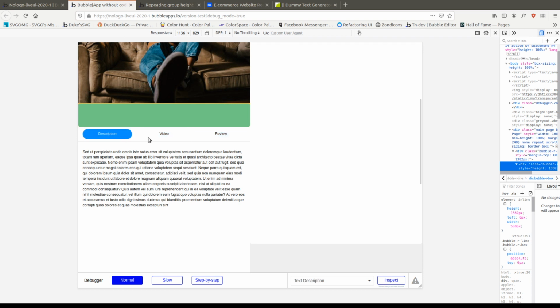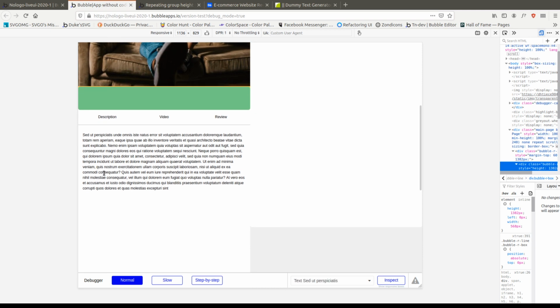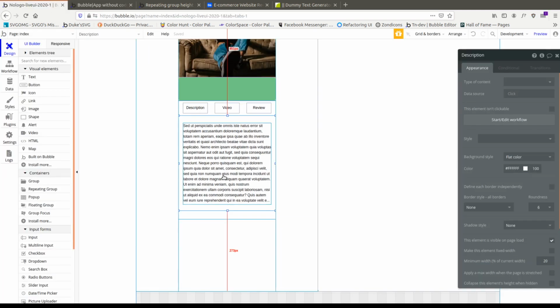Video and review. Nice little hover effects, and when we've selected one, it'll be a little bit darker on the right. And then you have your description, which I find to be quite wide. I don't like the 15 pixel margins.